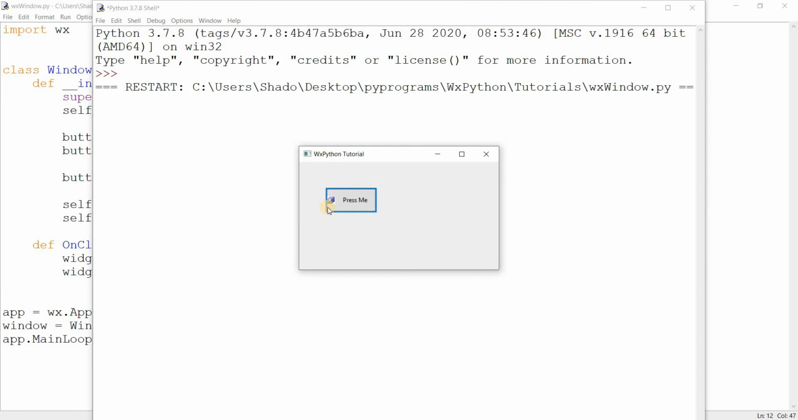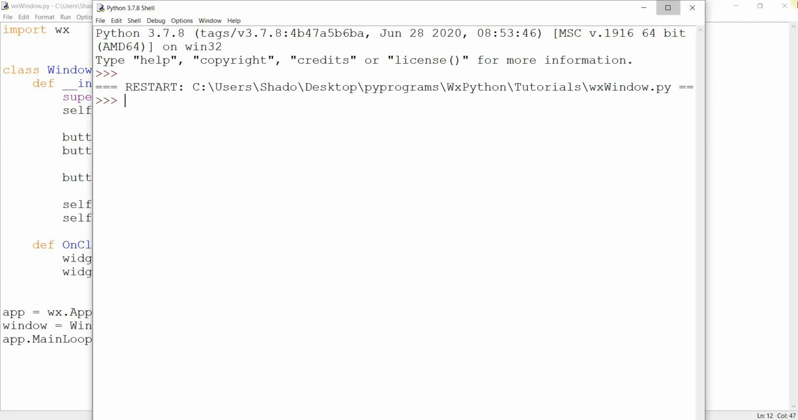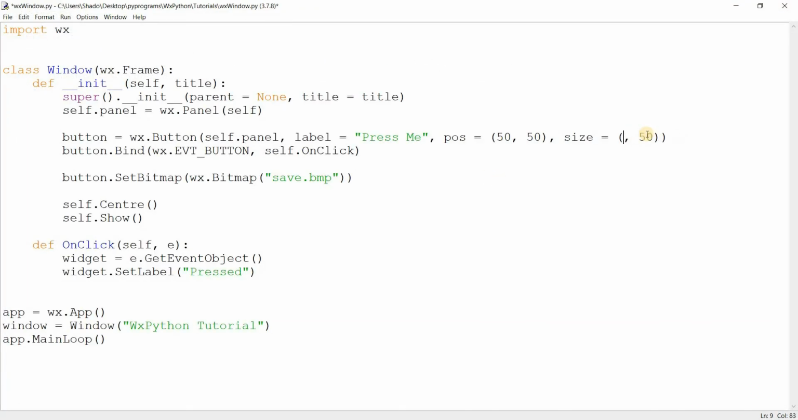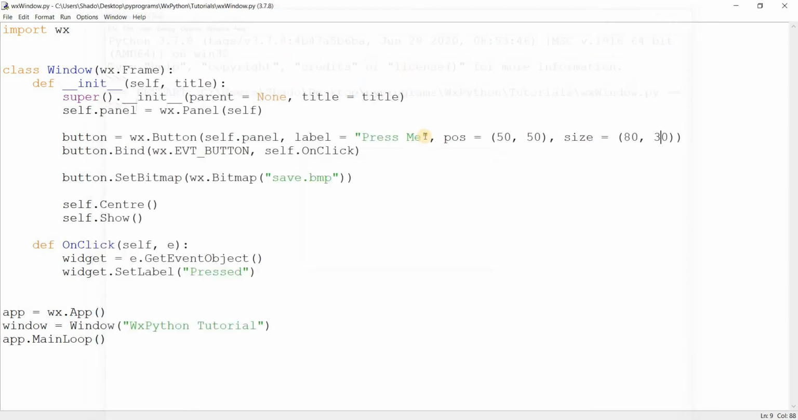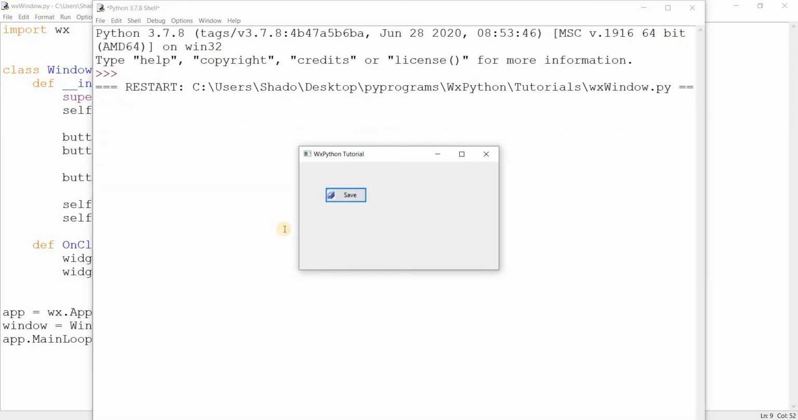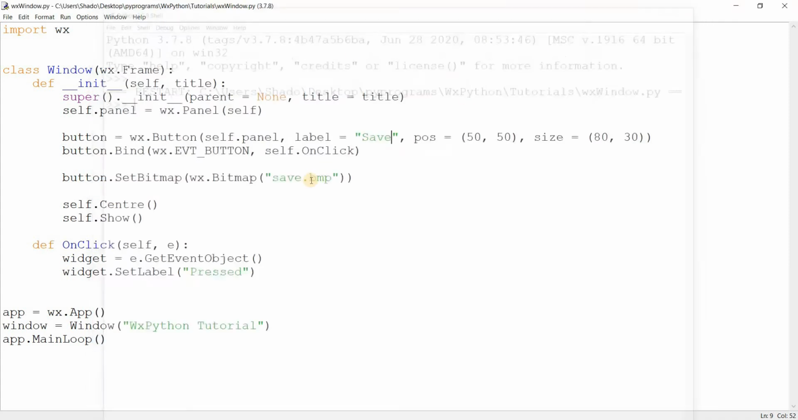Yeah, there you go. It's kind of small, the icon, so let's make this a bit smaller too: 80 and 30. Okay, that's a lot better. If I just change the text to save, we have a save button. Not too bad. That's a save icon, by the way. So pretty cool, right? With that, I think we've covered pretty much everything that we could for the button, at least right now. In the next video, we'll take a look at the static text widget.